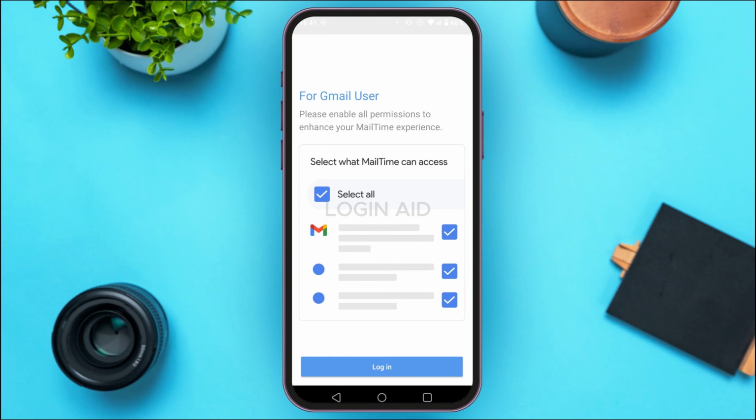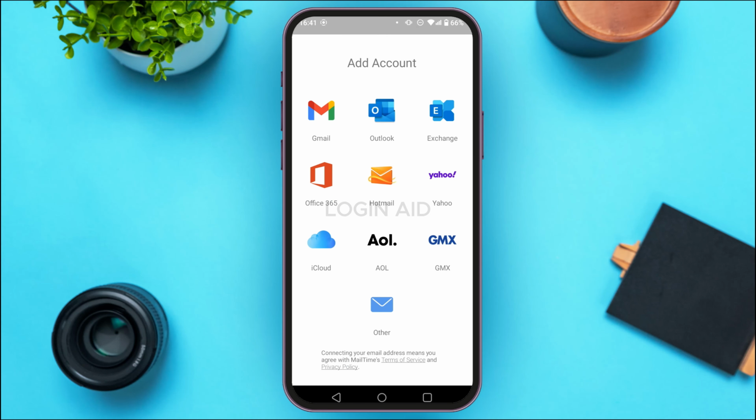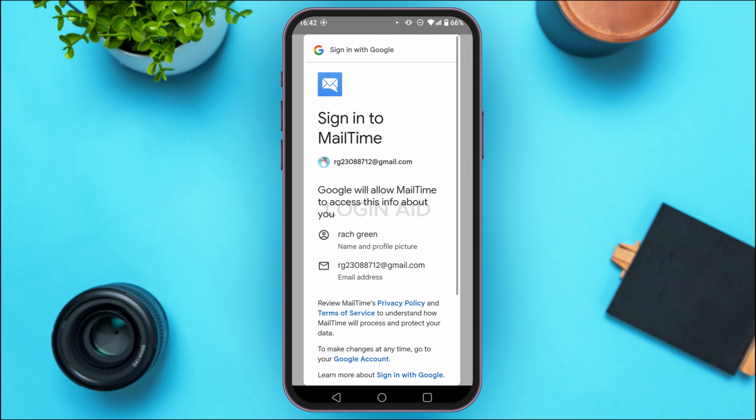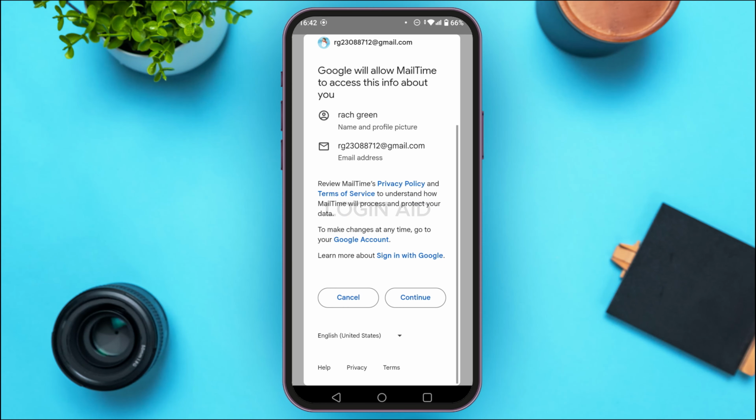Now after you do that, you can see over here, you'll be led to this kind of interface. You'll be able to see a bunch of permissions that you have to enable. Tap on this option, login, that you can see on the screen. Now once you do that, you'll have to choose an account to continue. Simply tap on the Google account that you would like to use in order to create the MailTime account. Now you can see over here, Google will allow MailTime to access the information about you. Scroll down and tap on this option, continue.